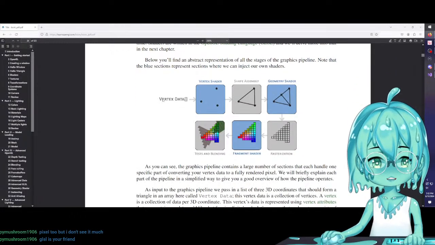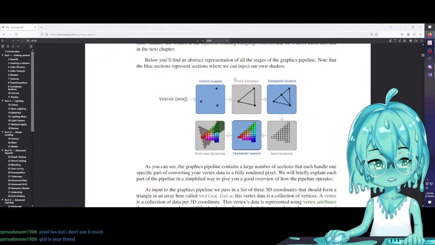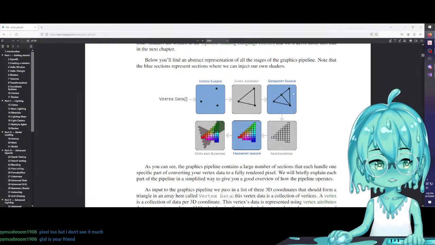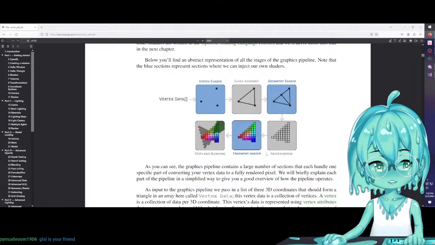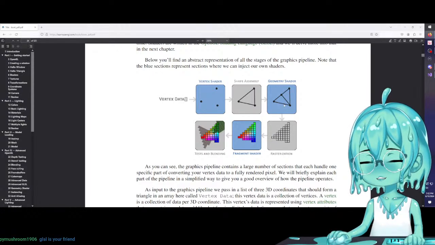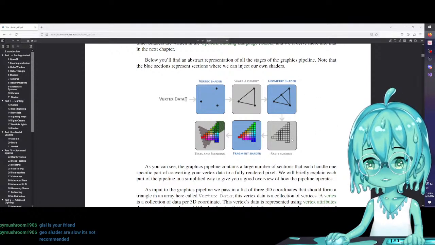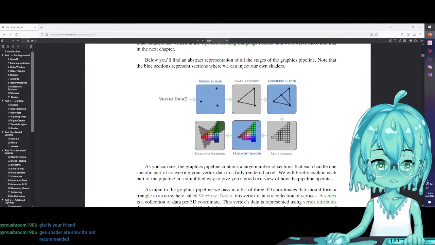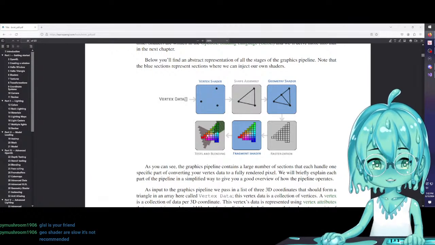So let's see here. We have our vertex data array, vertex shader. So this is where we can inject our own shaders. Okay. Shape assembly, geometry shader, tests and blending, fragment shader. Oh, I'm reading it backwards. What a horrible graph. Geometry shader, which we can inject our own shaders into. Rasterization, which we've talked about two days ago. I know the difference between rasterization and ray tracing. Fragment shader, which we can again inject our own shader. And then tests and blending. Okay.